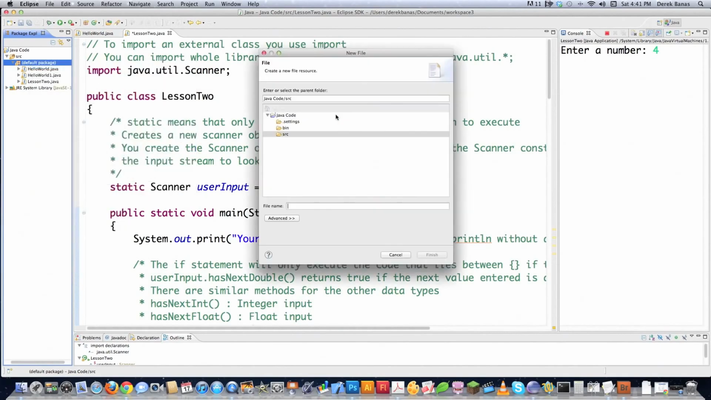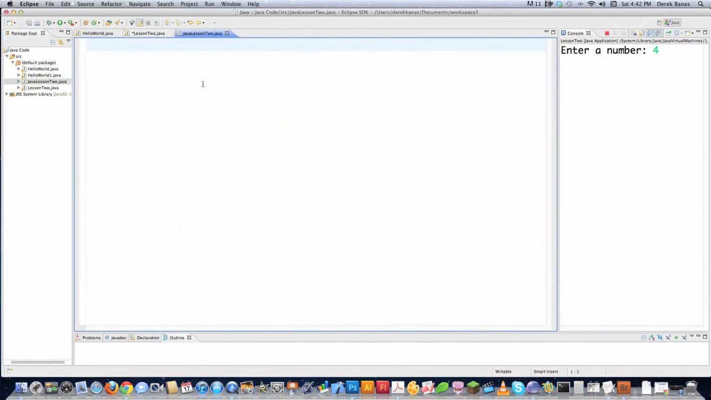And I'm going to click on file. So I'm going to call this Java lesson 2.java. And I'm going to hit finish. And it opens up here on the screen. I'm going to show a whole bunch of new different things here.